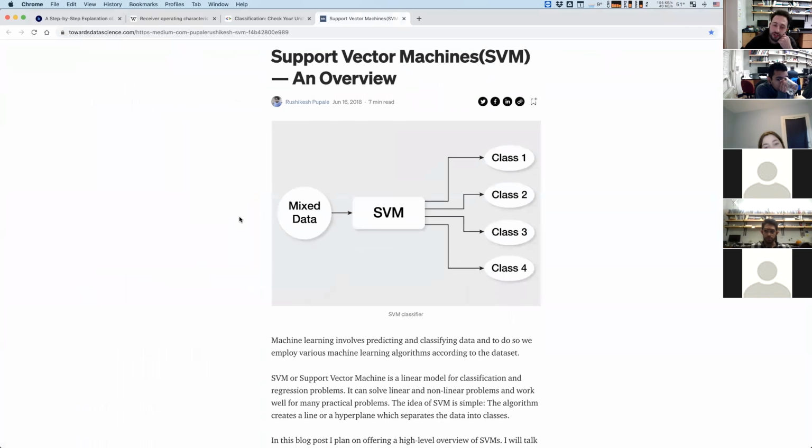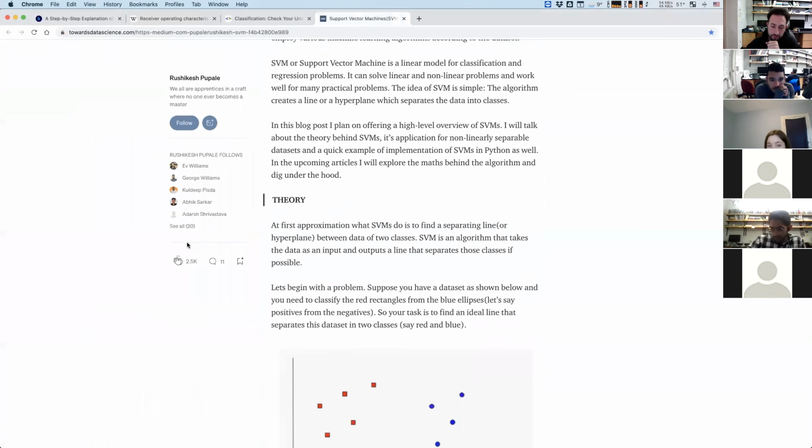So support vector machines are essentially a function that will map your input data to your output data. The nice thing about SVMs is that you can use it both for classification and also regression. So it's quite popular there.